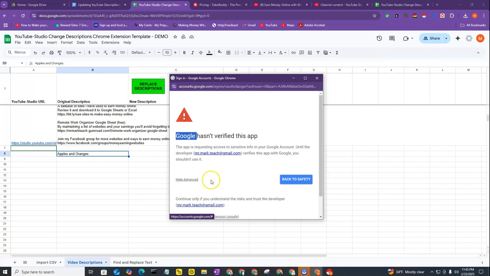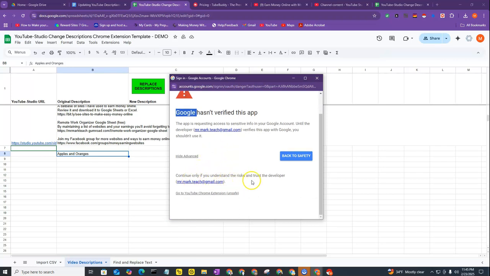You click on advanced, and it's going to tell you continue only if you understand the risk and you trust the developer. You can trust me. Go to YouTube Chrome extension. It's going to say it's unsafe. It's not unsafe. Okay, that's not unsafe.